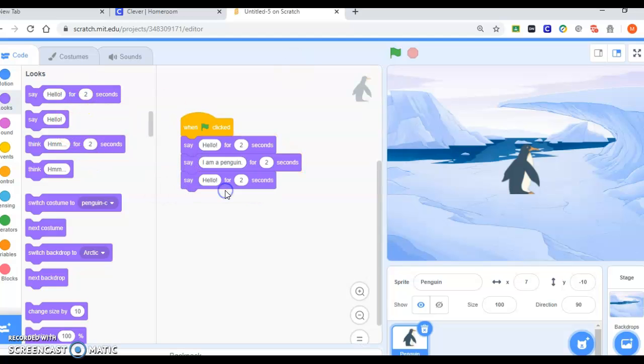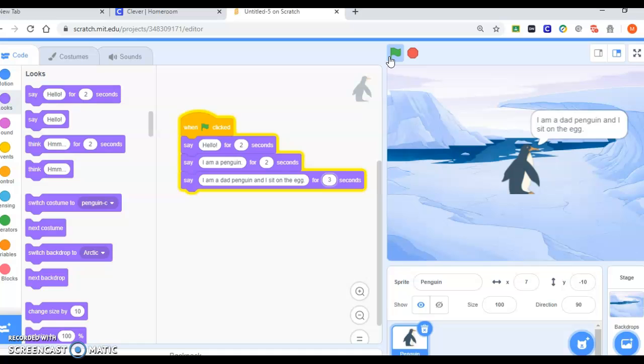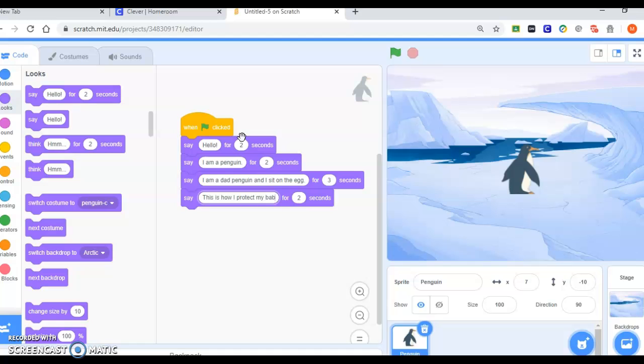Awesome. Then I'm going to click my next block, and I'm going to put I am a dad penguin, and I sit on the egg. I'm going to hold that for 3 seconds. So let's see what it looks like. And then my last block can say, this is how I protect my baby.